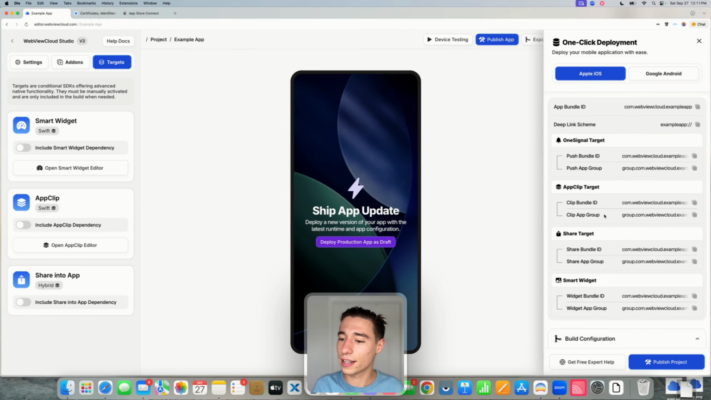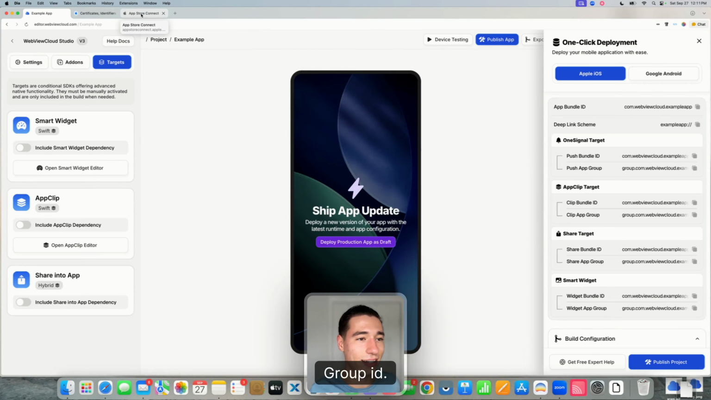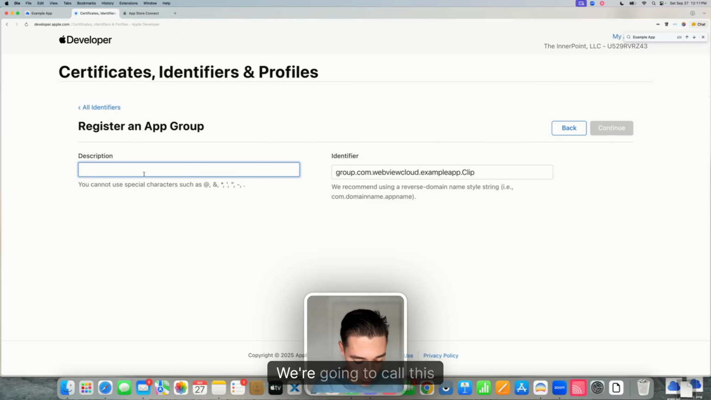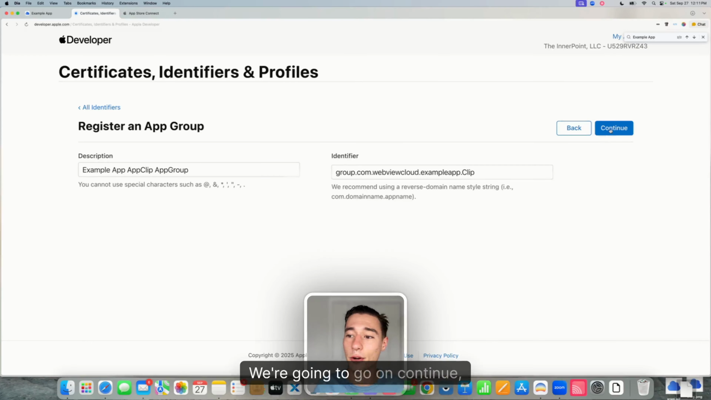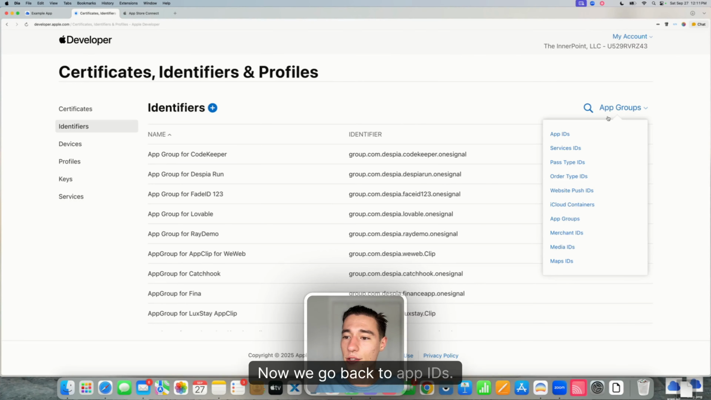Cloud Builder. We're going to go on clip app group. We're going to copy this bundle ID or this app group ID. We're going to paste the identifier inside of here. We're going to call this example app clip app group. We're going to go on continue, register. And there you go. Now we go back to app IDs.